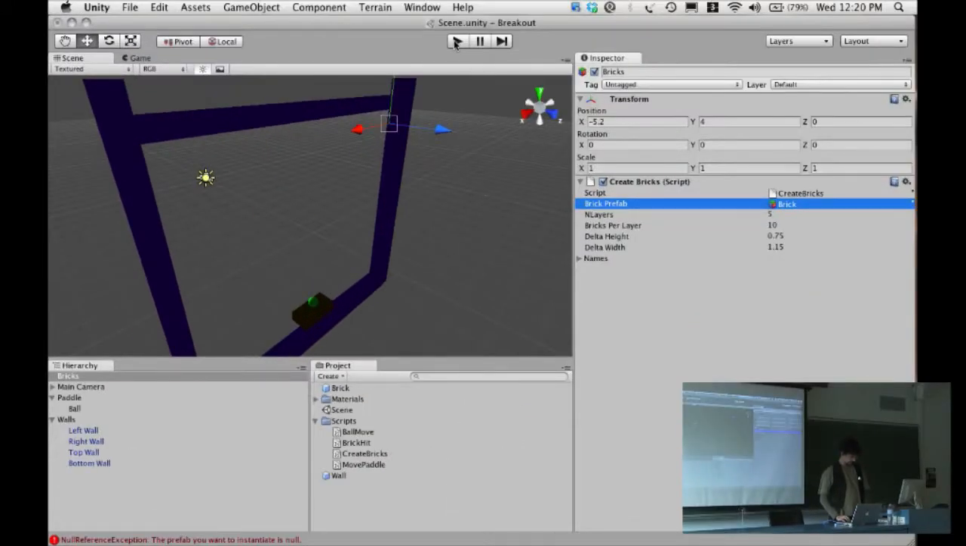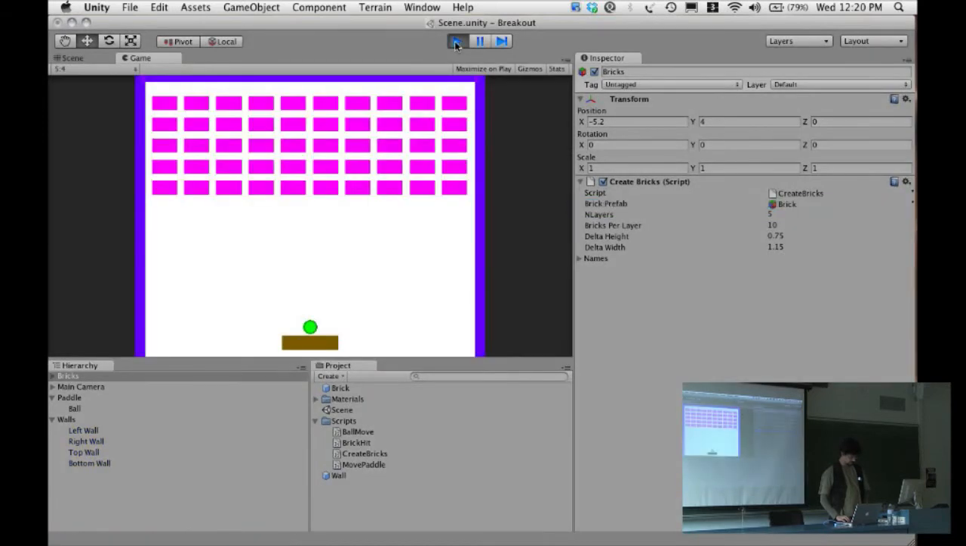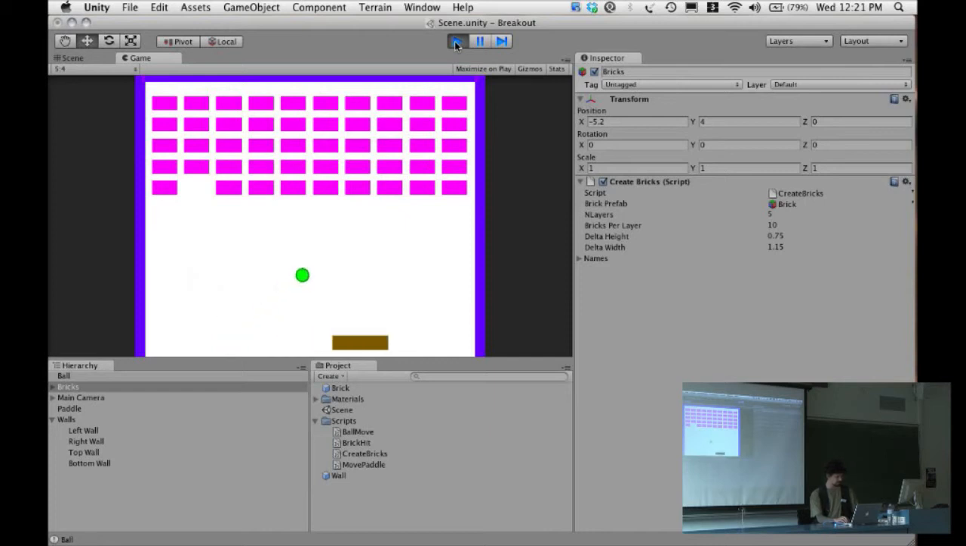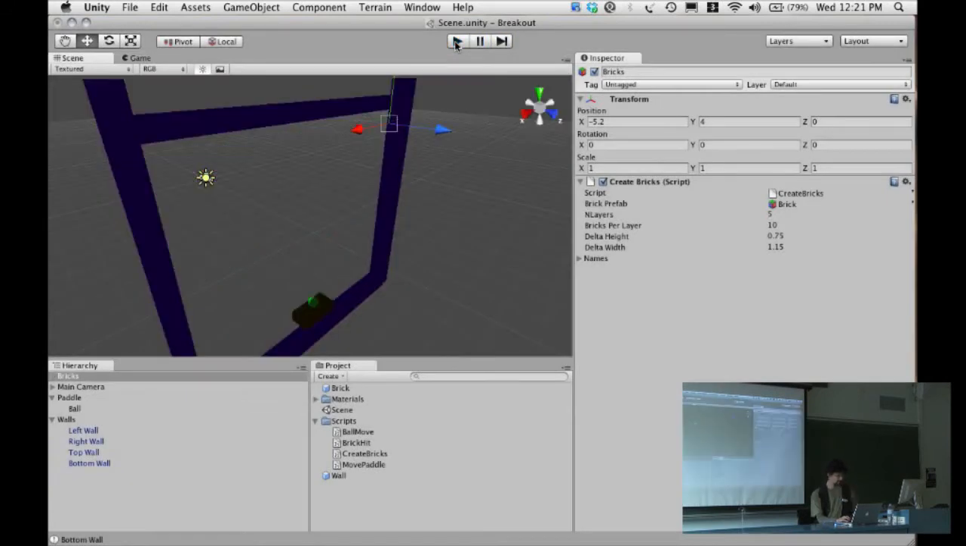Going back to our breakout game. What I wanted to talk about next was how our game works and whether it does everything that we designed it to do. Although actually I found a bug in it, but never mind. We'll sort that out later.